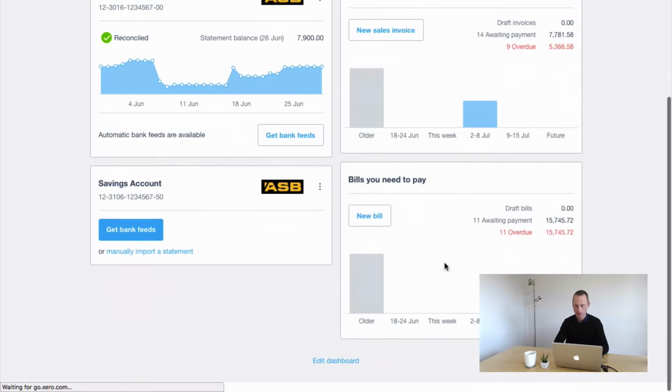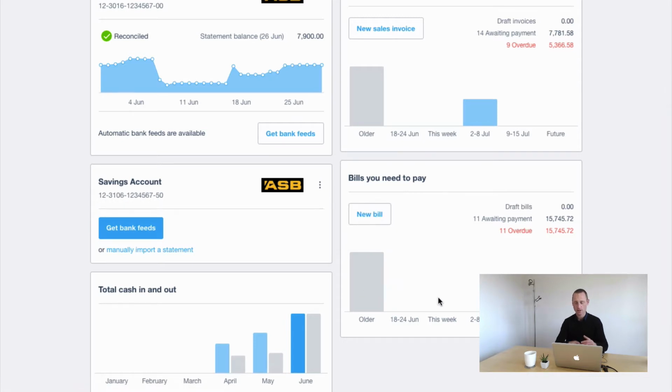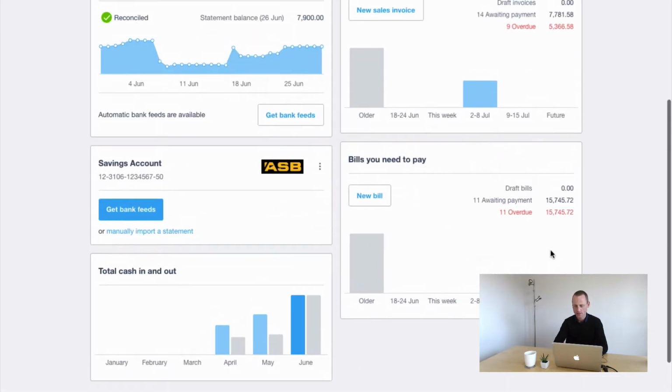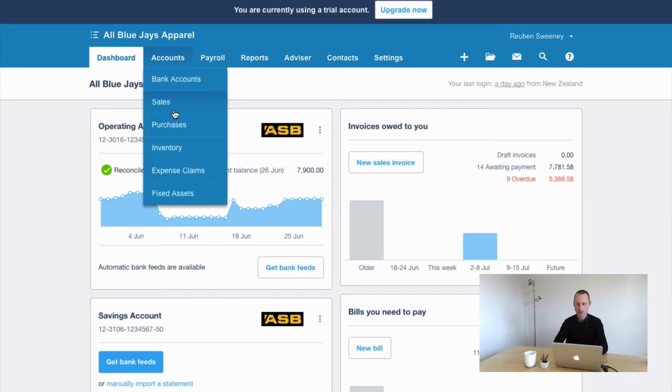So back to the dashboard. This is accompanied by a pretty handy visual representation that'll let you plan into the future the amount of supplier invoices that you're expecting to have to pay. So that's pretty cool. So this is the dashboard information, but the single best place you can go for an overview of your accounts payable is under Accounts and Purchases.